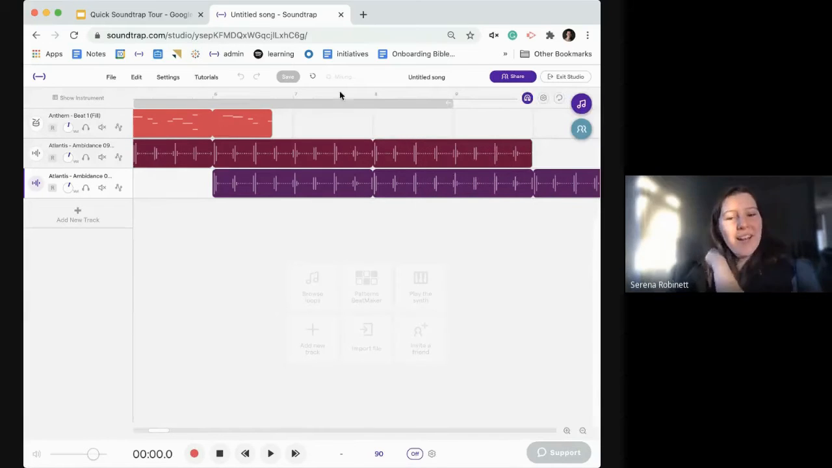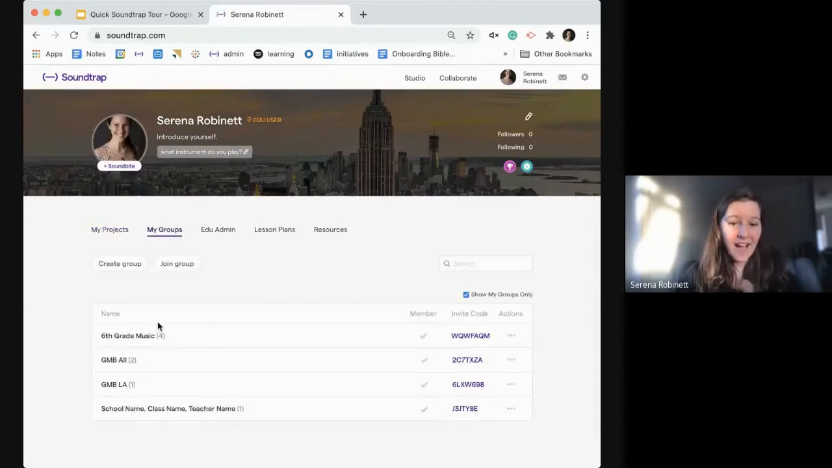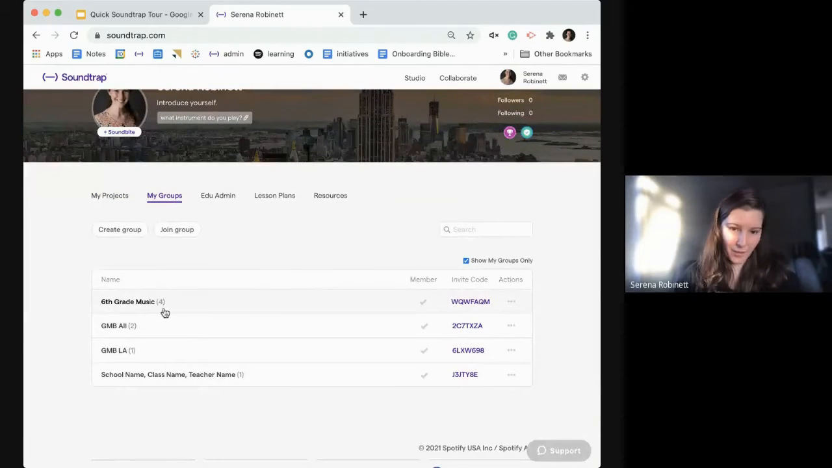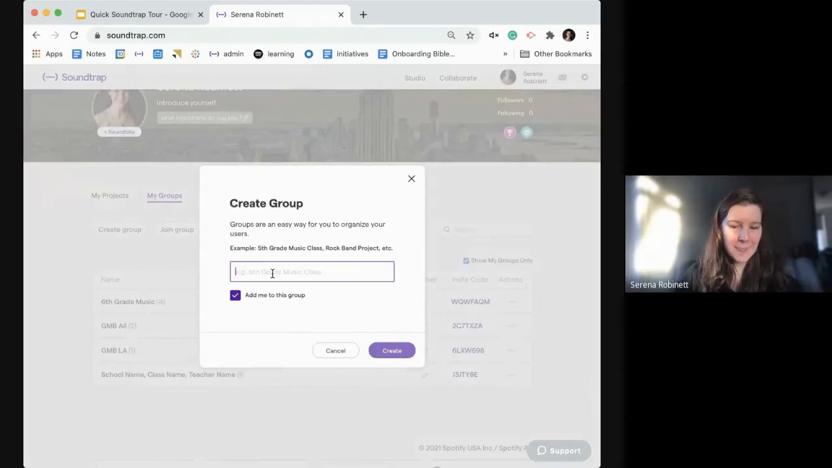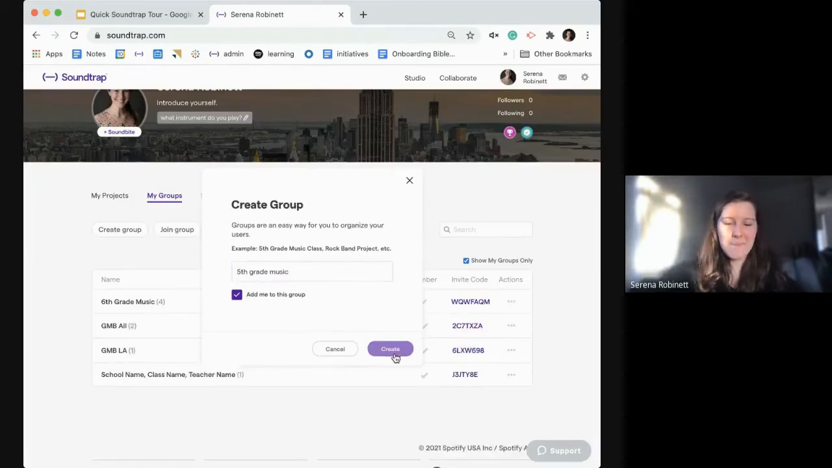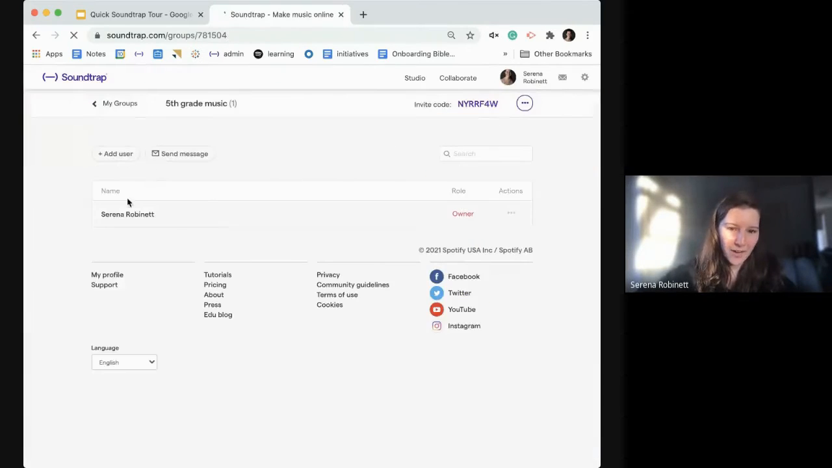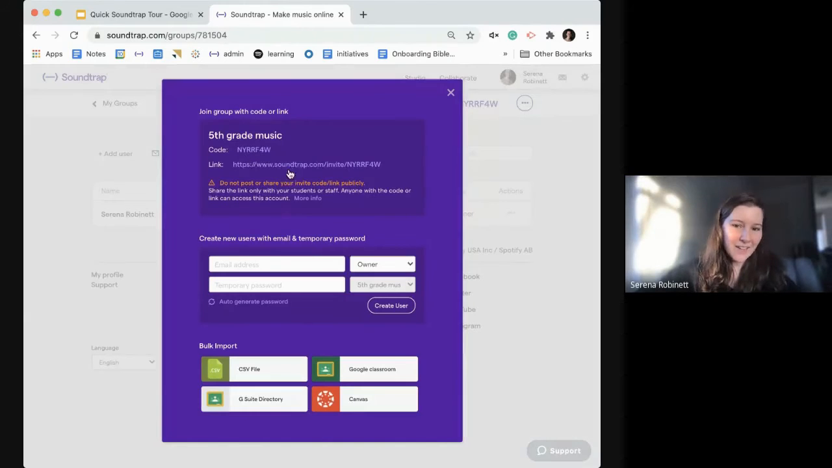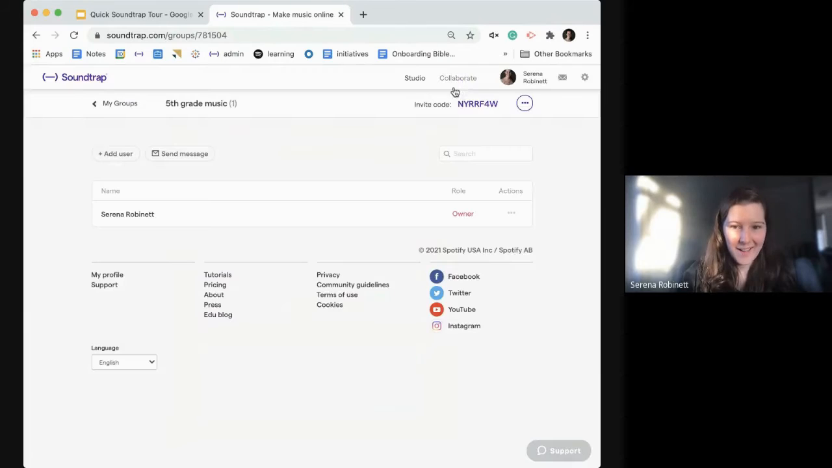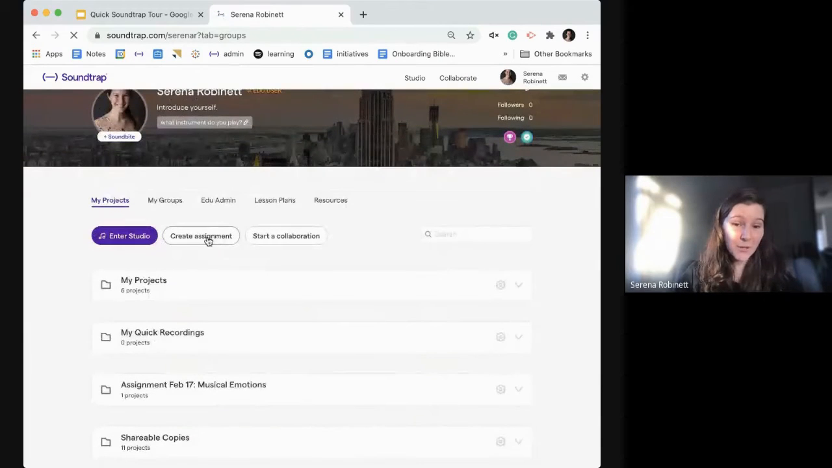The most important part, though, is if students are collaborating, they have to be in the same groups together. So when you're creating groups with your students, say 5th grade music, when I have my students join Soundtrap, I'll give them this link so that they can all be a part of the same group so that they can collaborate together.